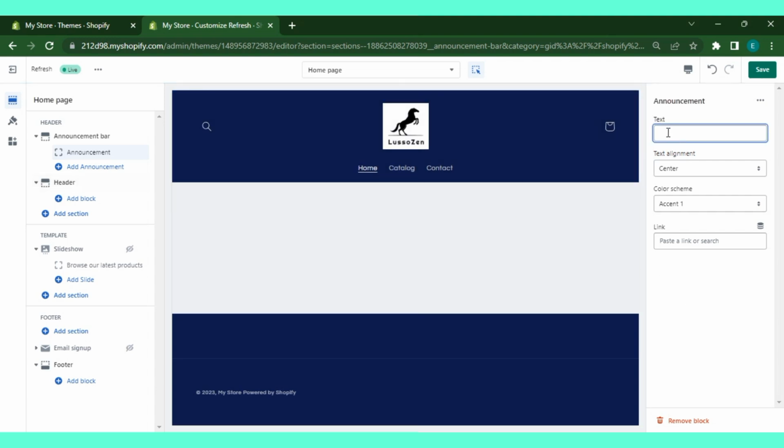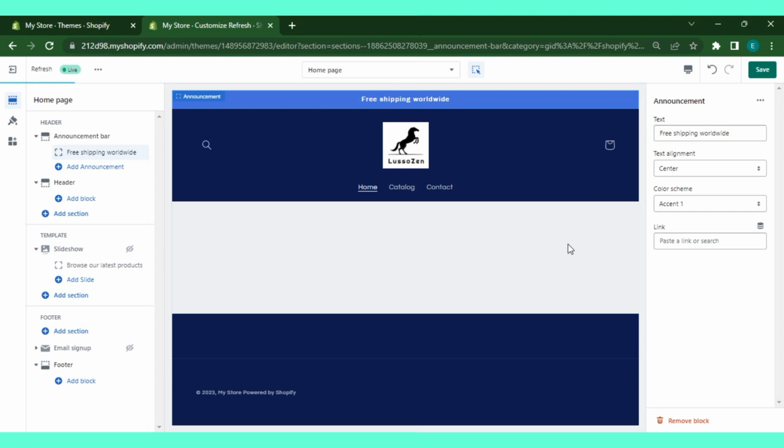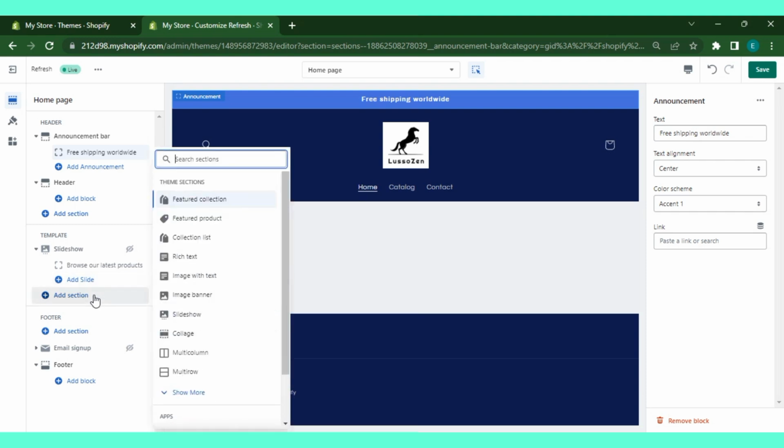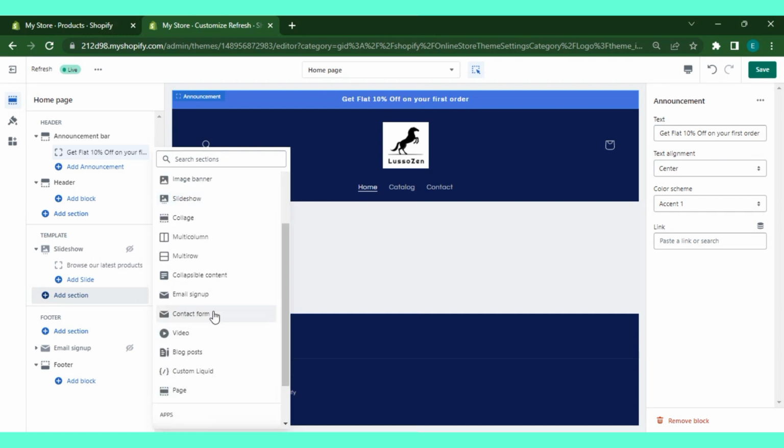We can now move on to the hero section of the page. This is the first thing people will see when they visit our store. So, let's click on Add Section. And then we have a couple of options for the hero section. We recommend you either start with an image with text section, an image banner, or a slideshow, depending on how many images you have that you can use as content. Since we don't have many images for this store, we will keep this simple and go with a slideshow.